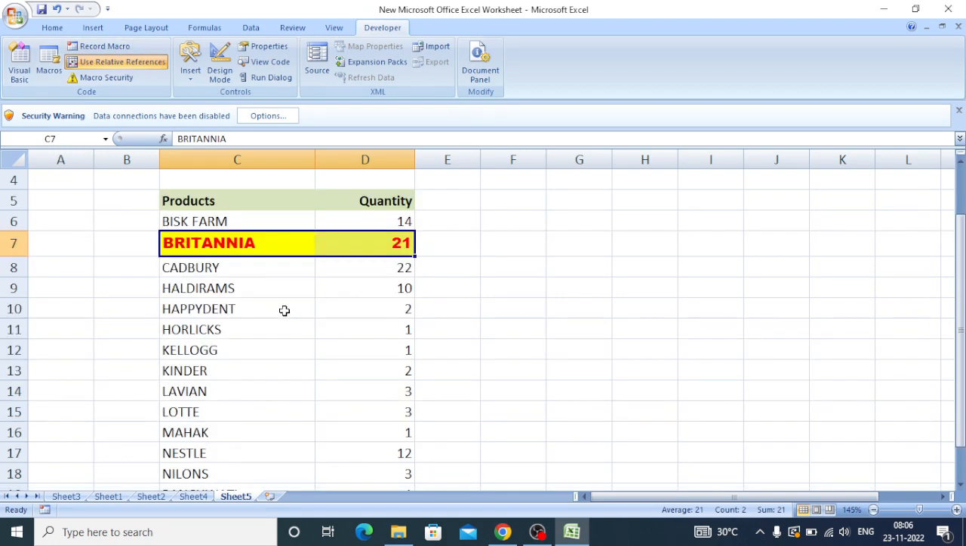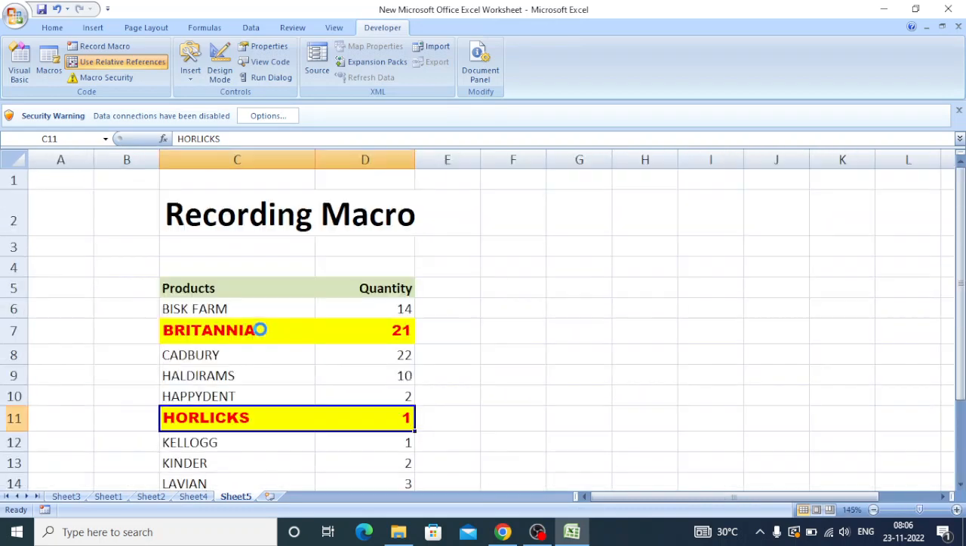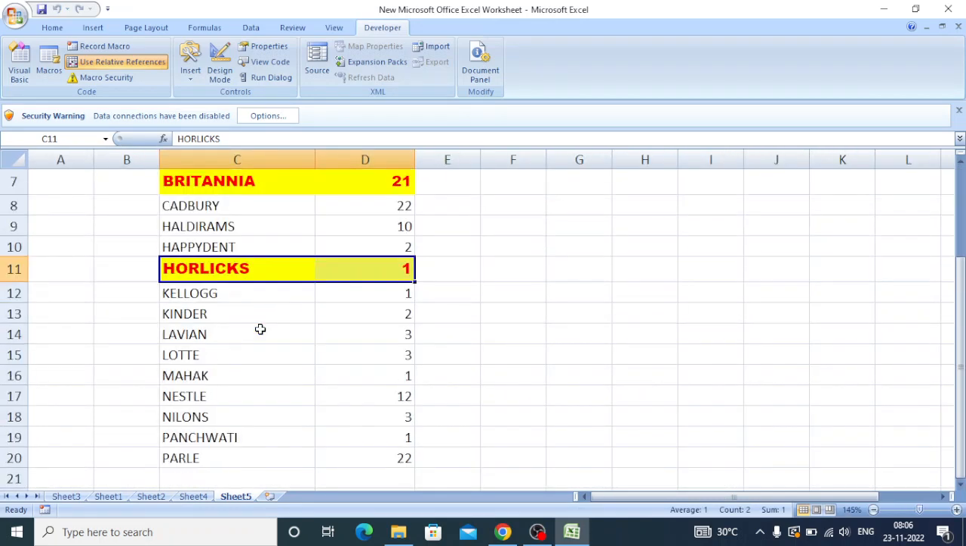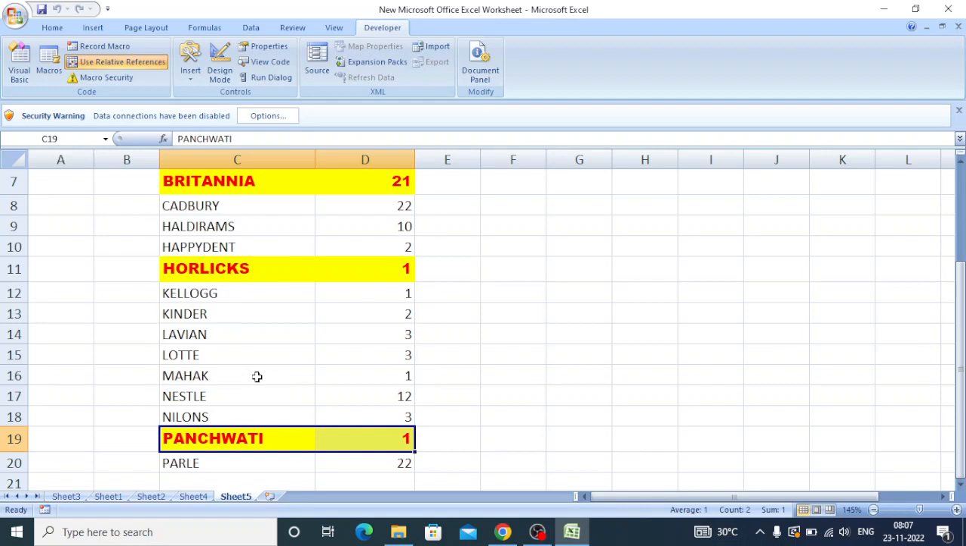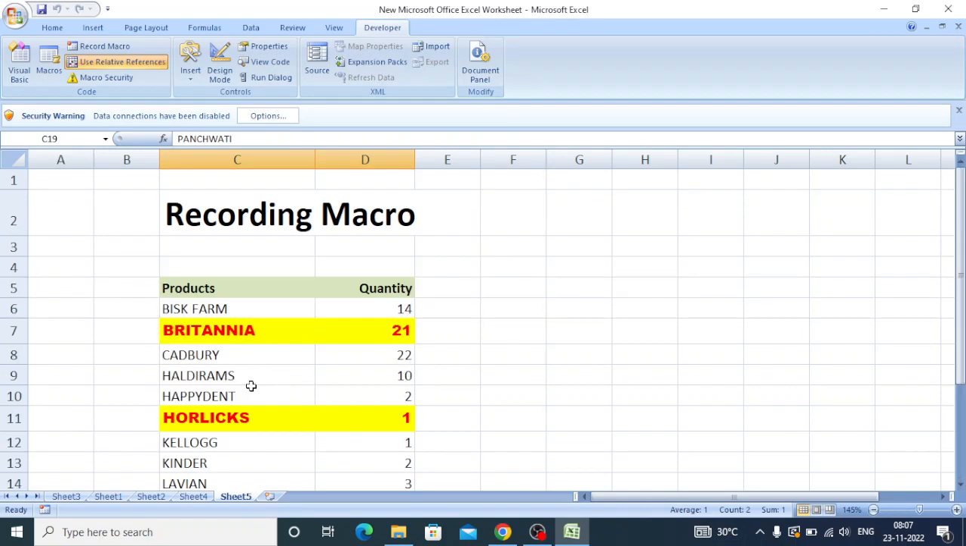Wherever I'll be, the same set of keystrokes and mouse activity I can copy here also. Suppose in case of Horlicks, keep your mouse pointer here in Horlicks and press Ctrl M, the shortcut for the macro, to run it. The same thing happens here in Panchavati, Ctrl M. See, the same thing is coming up.